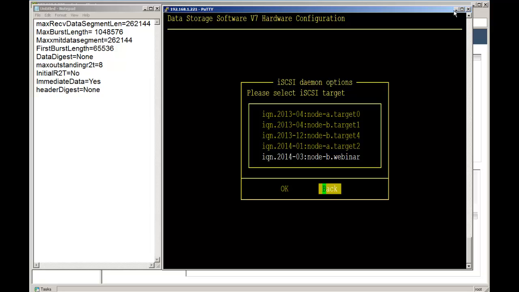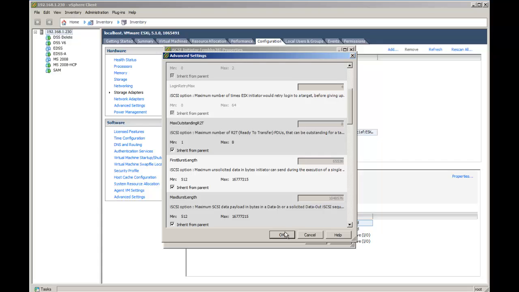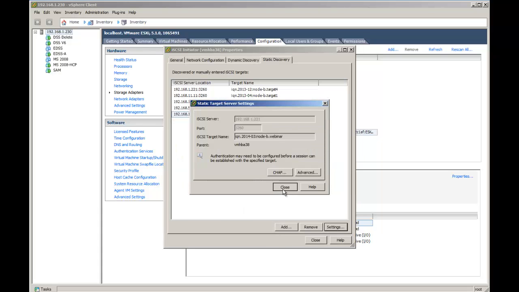And also, you don't want to change these values while you have VMs running on that target. So you don't want to do this on the fly. If you are, pause your virtual machines and then make these changes. Okay, so now we are ready to connect and do a rescan.